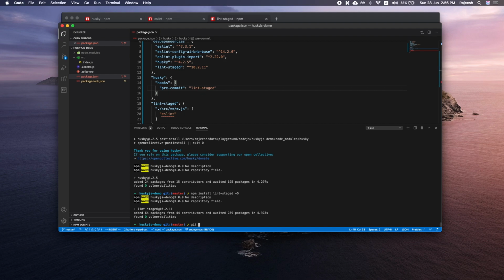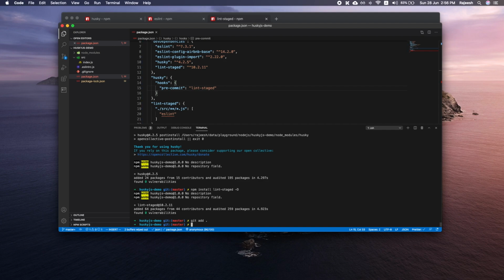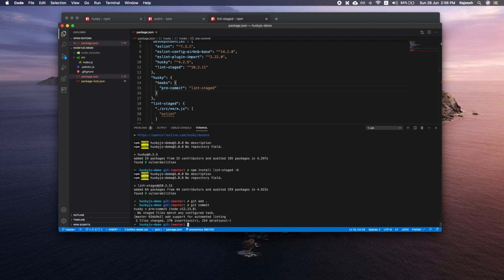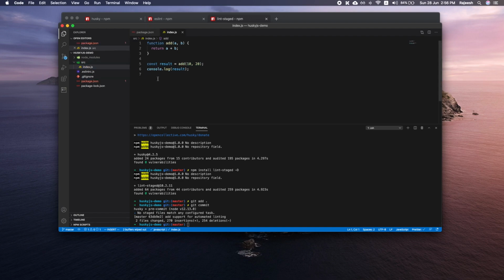Let's commit the changes that we have already done till now. Let me give a proper commit message. Okay, now the changes are committed. Now let's check the configuration that we already did. For this, let me introduce an ESLint error here. I'm going to declare a variable which is not going to be used anywhere in the code.